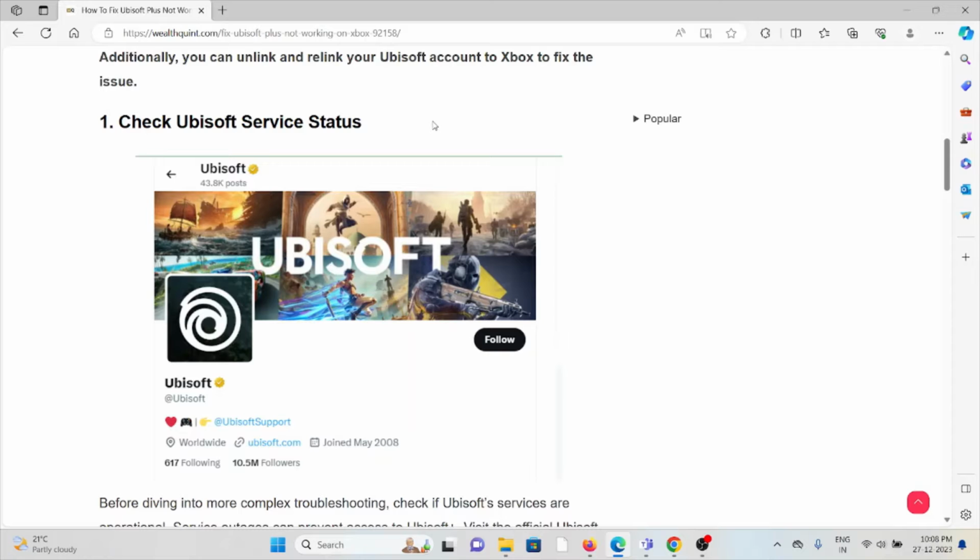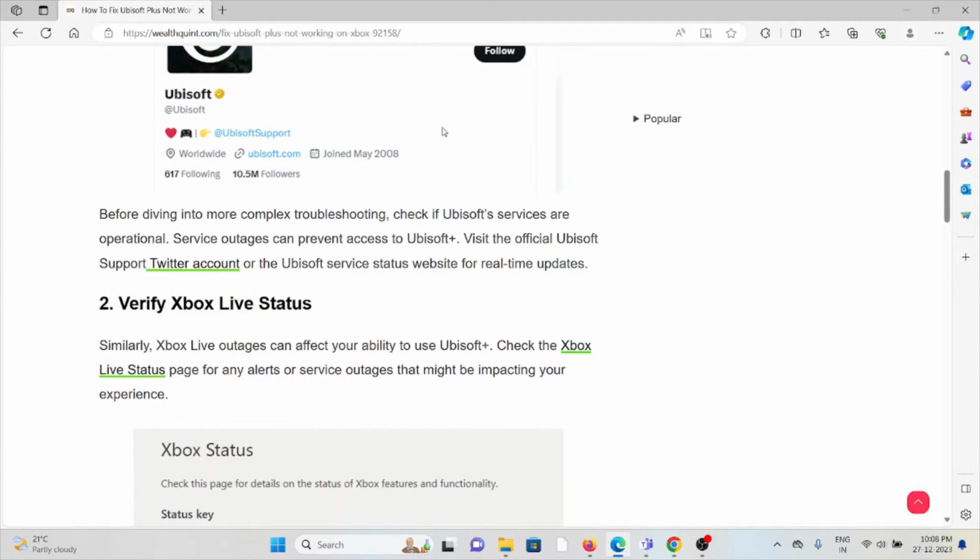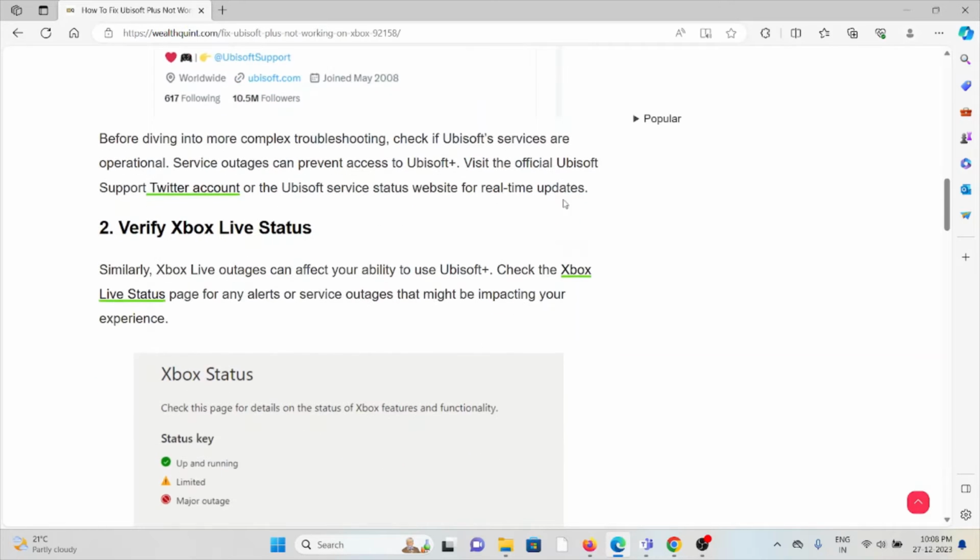The first method is to check the Ubisoft service status. Before diving into the more complex troubleshooting, check if the Ubisoft services are operational. Service outages can prevent access to Ubisoft. Visit the official Ubisoft support team's Twitter account or the Ubisoft service status website for real-time updates.